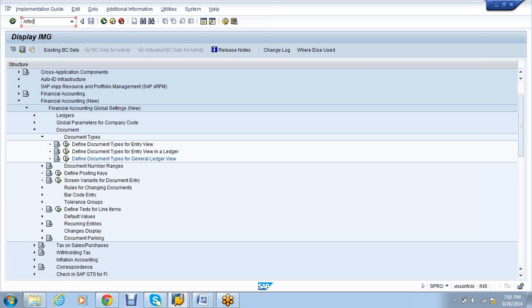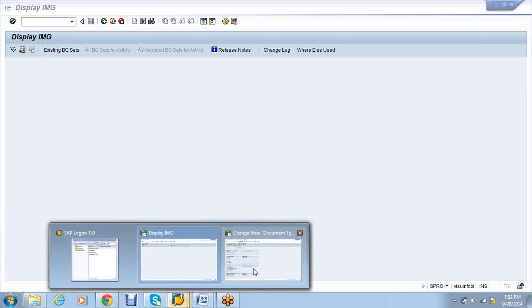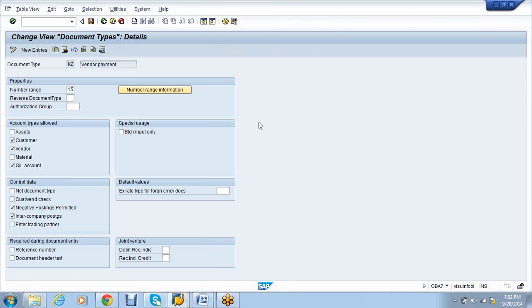/n FB50L. We used to use FB50. Now for 50L, could you explain again the entry view and general ledger view, the different document types that you maintain? See, normally when I copied it from the other company code. One second, I'll show you.